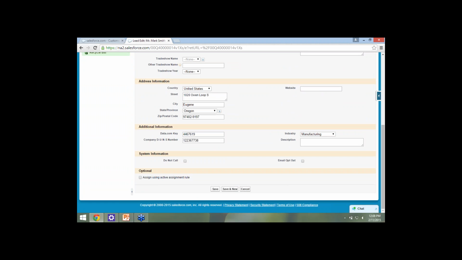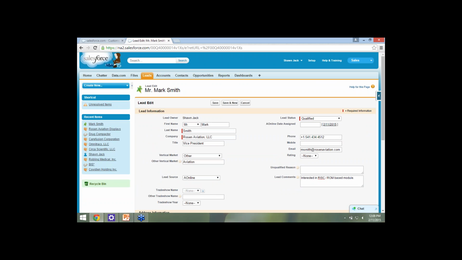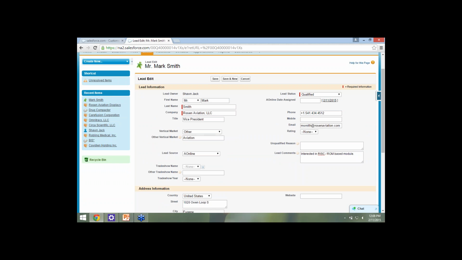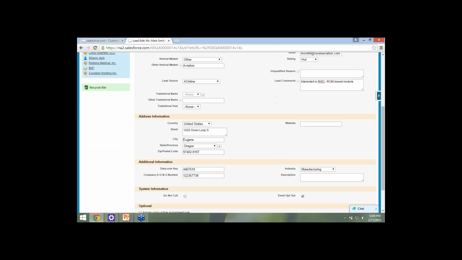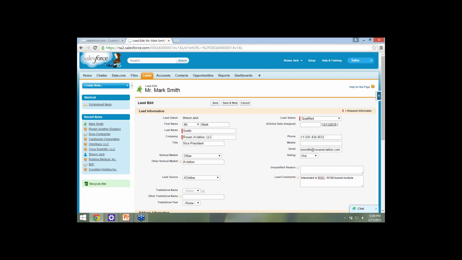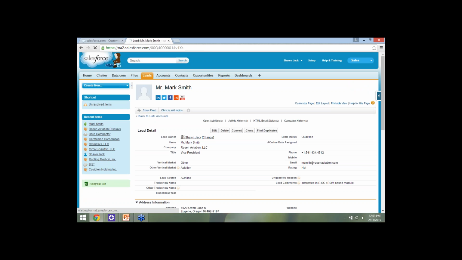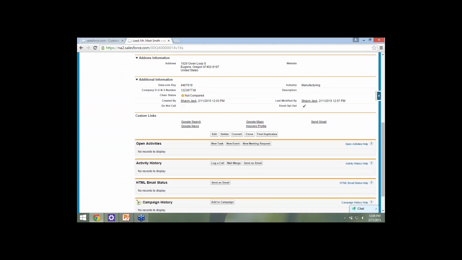If you reach out to the person and they say, hey, I don't know how you got my information, I'm not interested, you can say, do not call these people anymore, they want to email opt out. You can put some of these things in there as well. But basically, let's say I called Mark Smith and the rating was, hey, this is hot, they have a real project, the lead source was from AOnline, and there's a new opportunity. So I can save this.